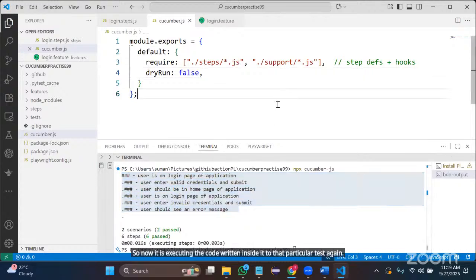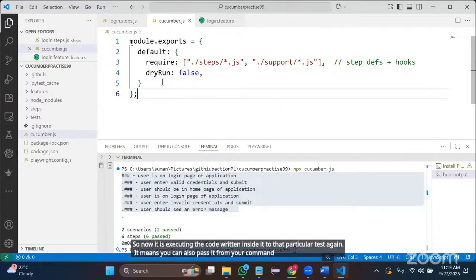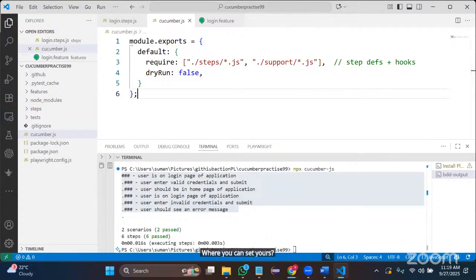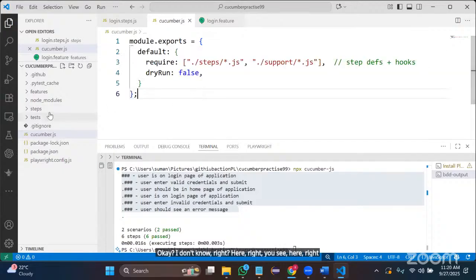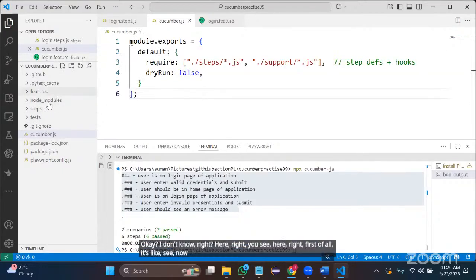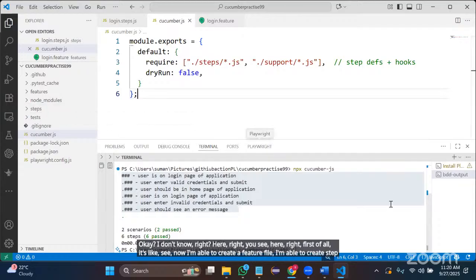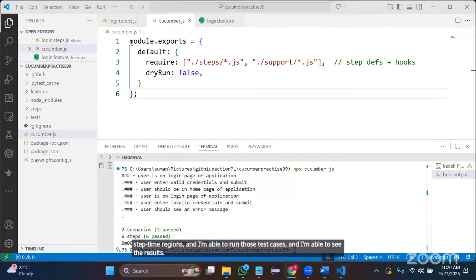It means you can pass it from your command prompt, or you can create a Cucumber.js config file where you can set those configurations. Now I'm able to create a feature file, create step definitions, run those test cases, and see the results.